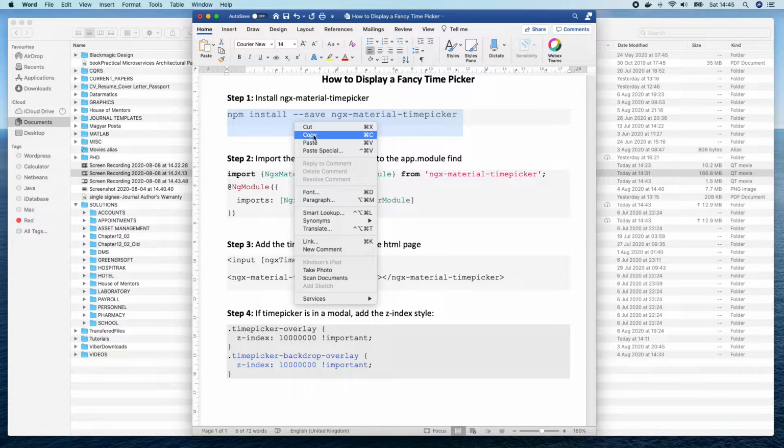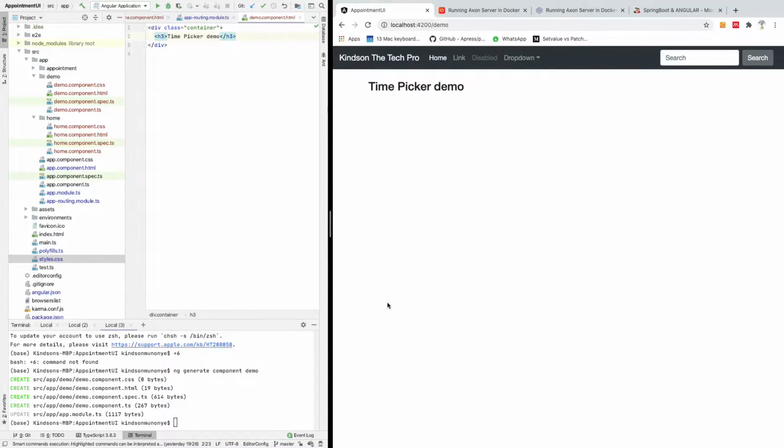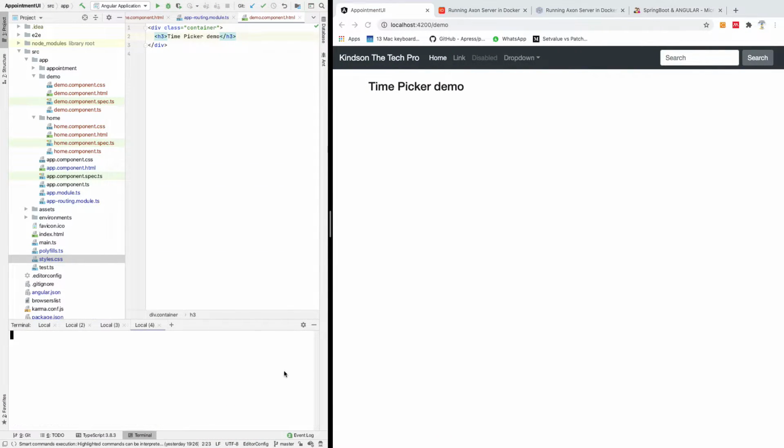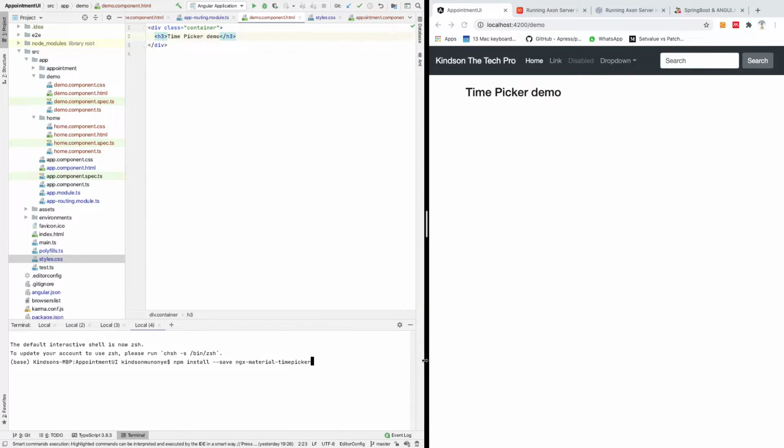So this is what you are going to do. You are going to first install this. So you can easily paste it and then install. But I already installed it, so I'm not going to install it a second time.